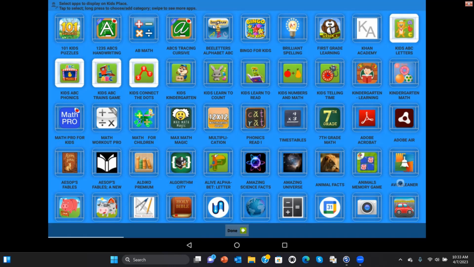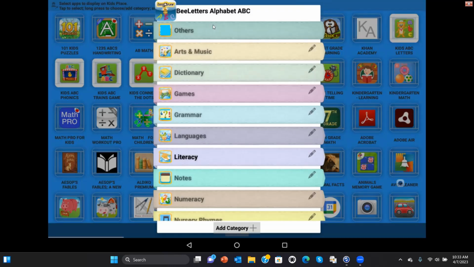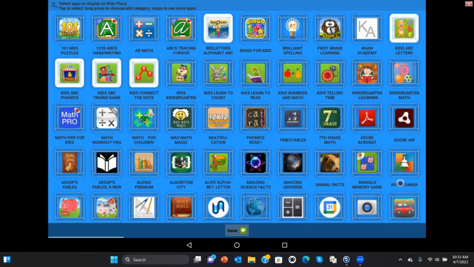Yes. I just found it. Okay, and that is what you should see on your screen. It's going to show you up top, B letters, alphabet ABC, and then you click literacy. Okay.